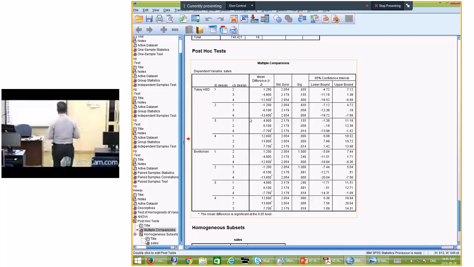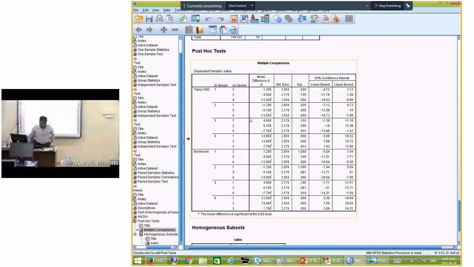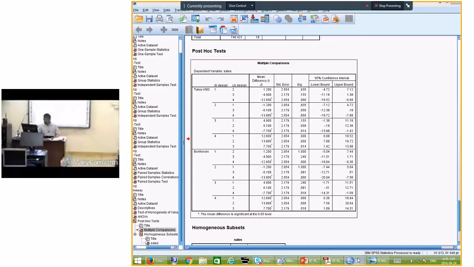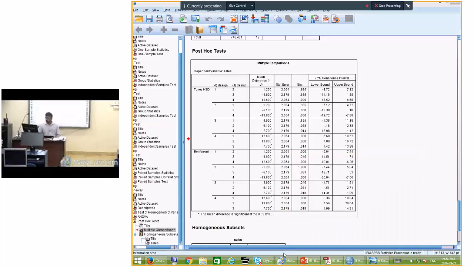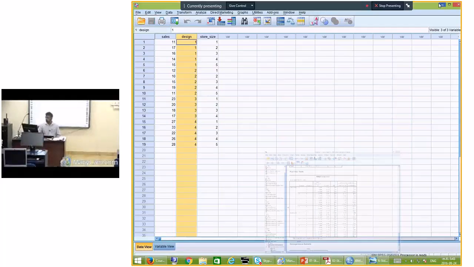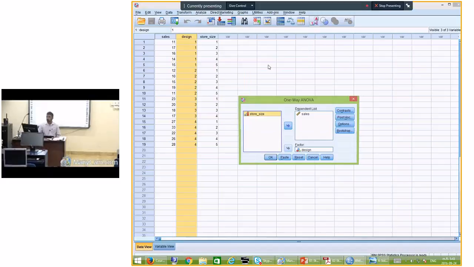Again, I'll do the same analysis again. Please consider this process. Right? Then Analyze, Compare Means, One-Way ANOVA. Then select the dependent variable, that is sales, and design is the factor variable or categorical variable.